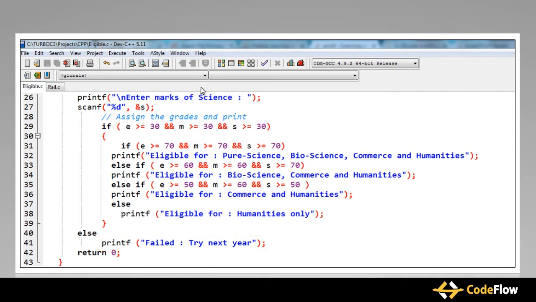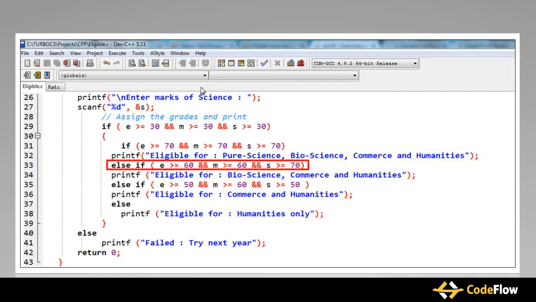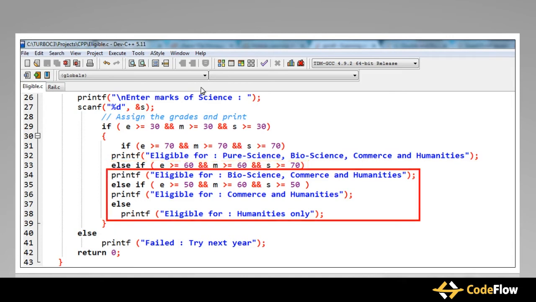However, if this if statement evaluates to true, then we have a nested if construct for offering the stream that they are eligible for. Here, the first if statement is executed, which checks if the marks in each subject is greater than 70. If it evaluates to true, the printf statement associated with this if statement is executed, which prints on the screen that student is eligible for pure science, bioscience, commerce and humanities. However, if this statement evaluates to false, the next else if condition is executed, which checks the eligibility of student for bioscience. In this manner, the if-else ladder is executed sequentially to check eligibility of students for other streams.